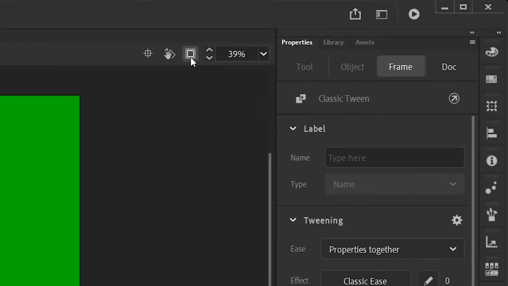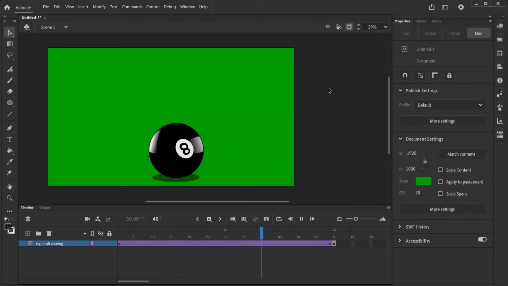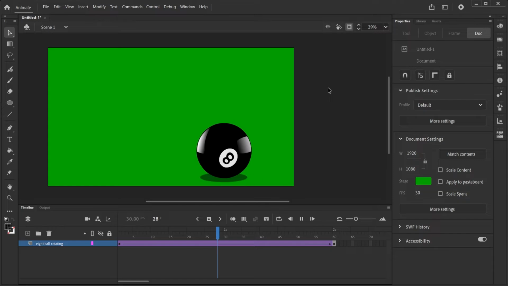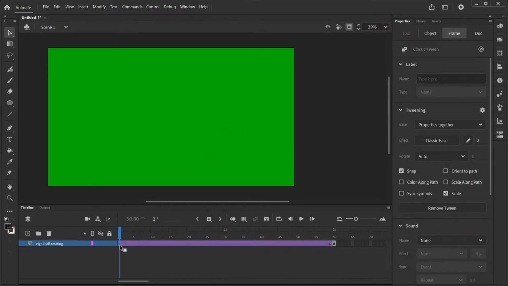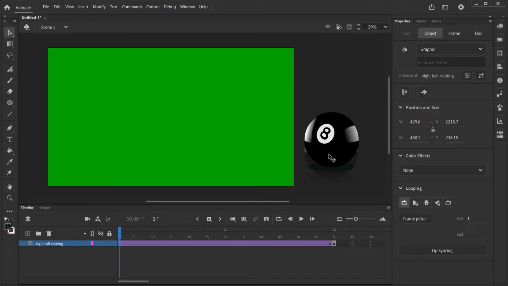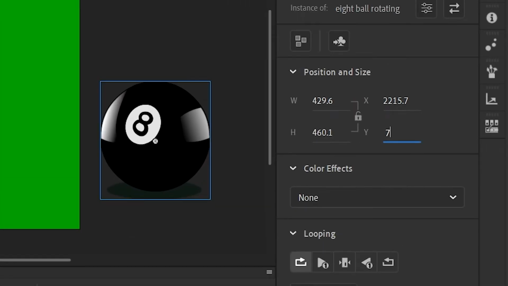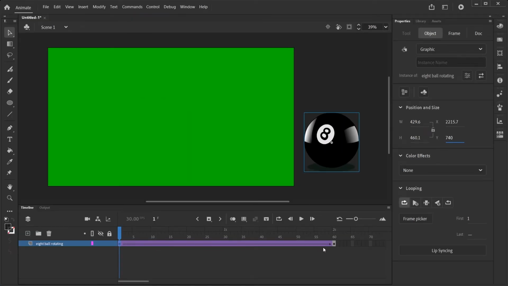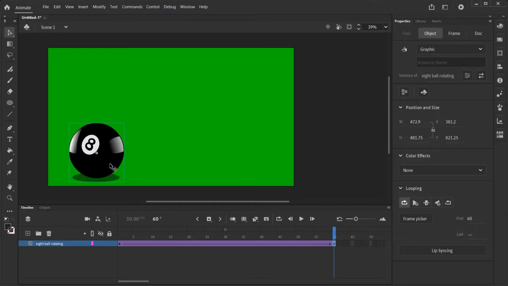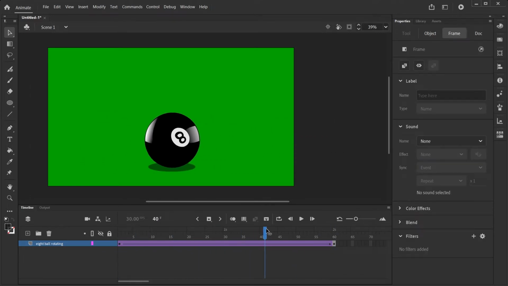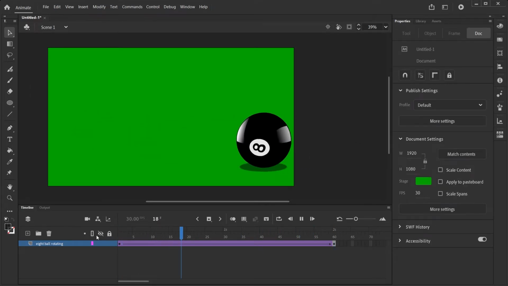If I hit this button to clip the contents onto the stage, then I can see the ball only appearing on stage. Now I feel like the ball is a bit too low, so I'm going to move it up, but I'm going to have to change 2 keyframes. So if I choose the first one and drag it up, I'm just going to set the position by changing the position and size value, and that way I'll know that I'm moving the ball to exactly the same location, and so it will roll perfectly horizontally.